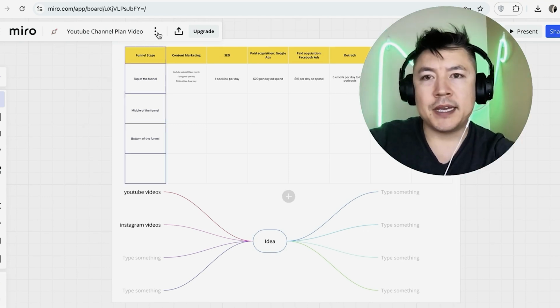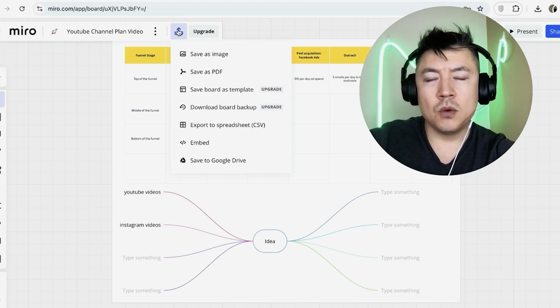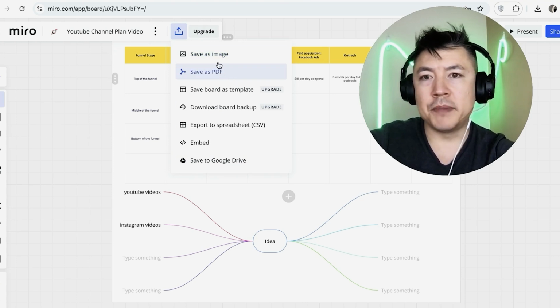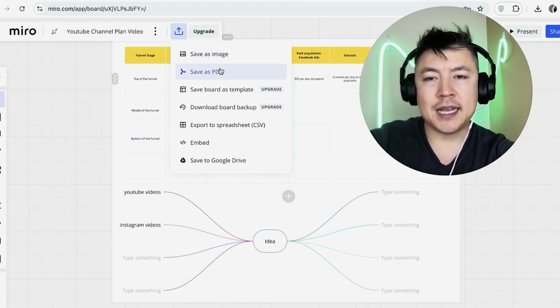And how you do that is right here at the top. You want to click on this upward arrow. Once you click there, you're going to see this drop-down menu, and you want to choose one of these, save as PDF or save as image. Once these are saved to your computer, you're going to be able to print out your Miro board. So for me, I'm going to go ahead and save as PDF.